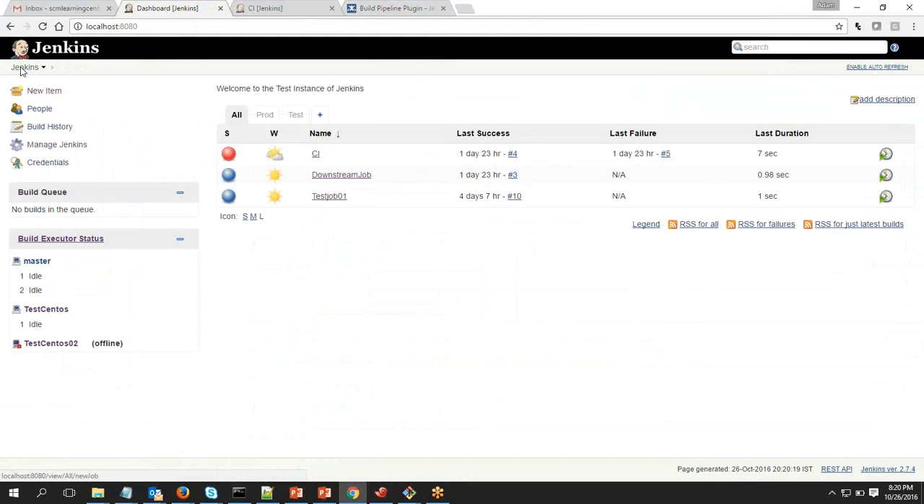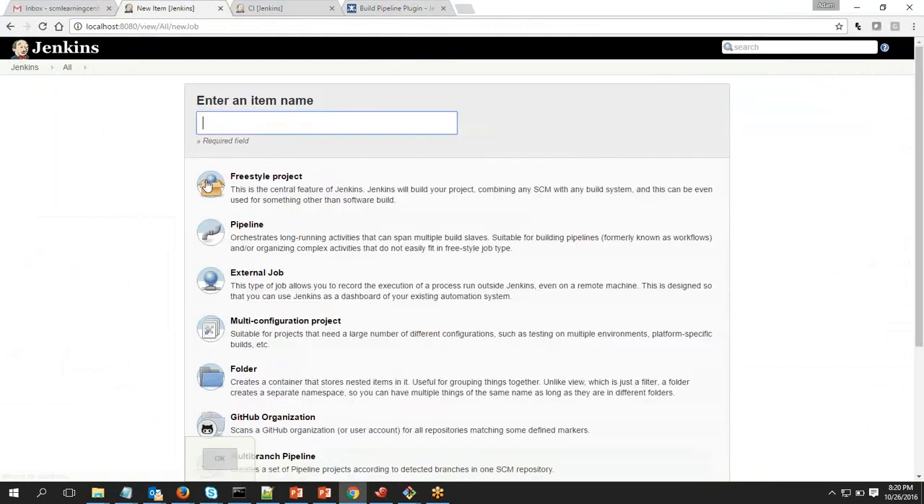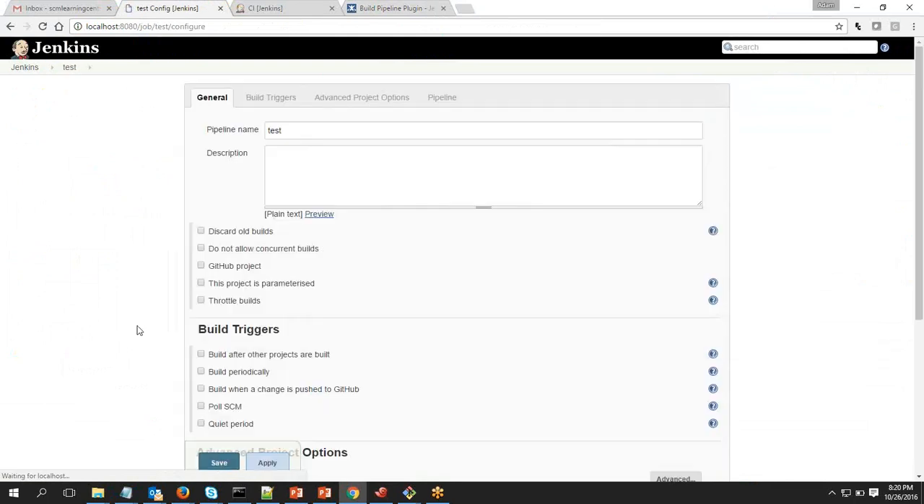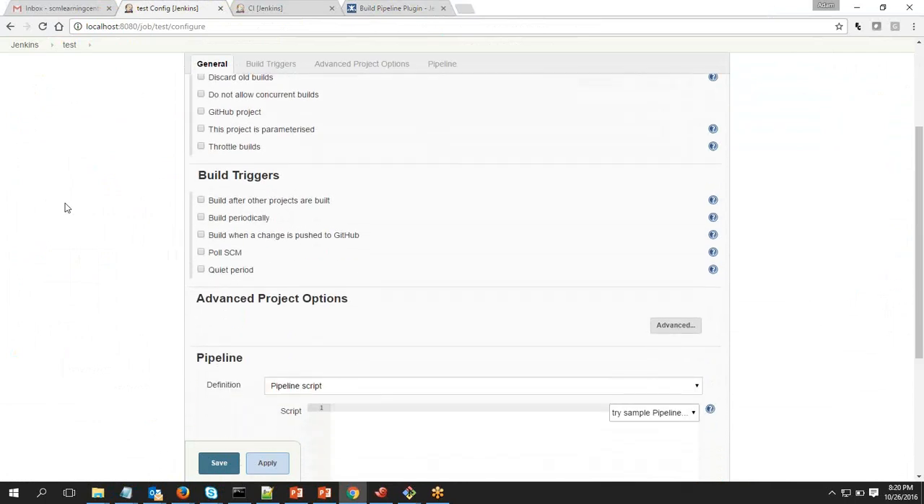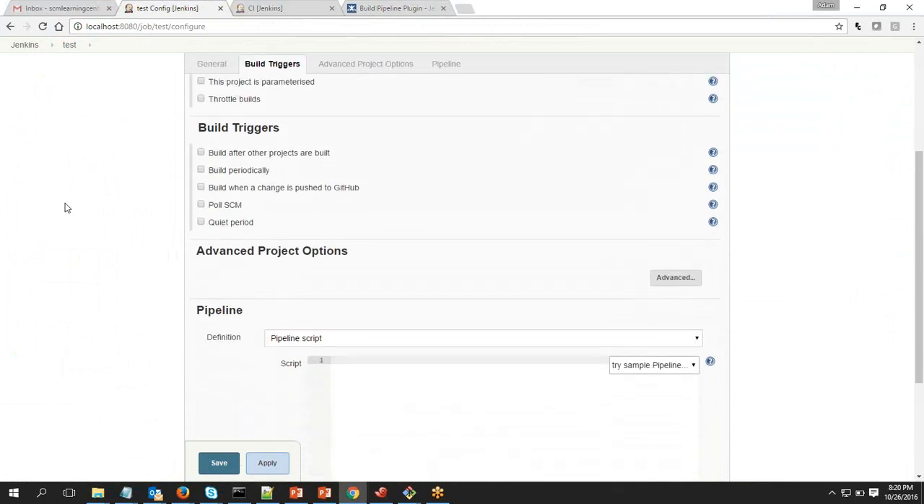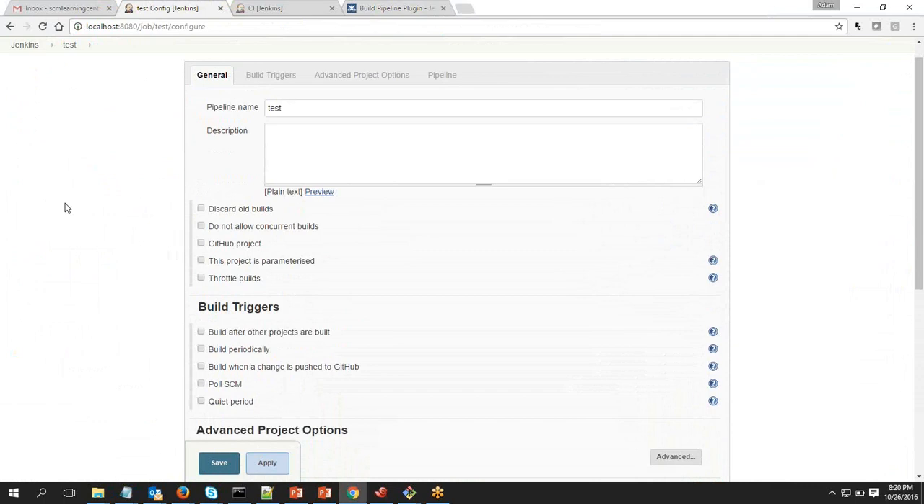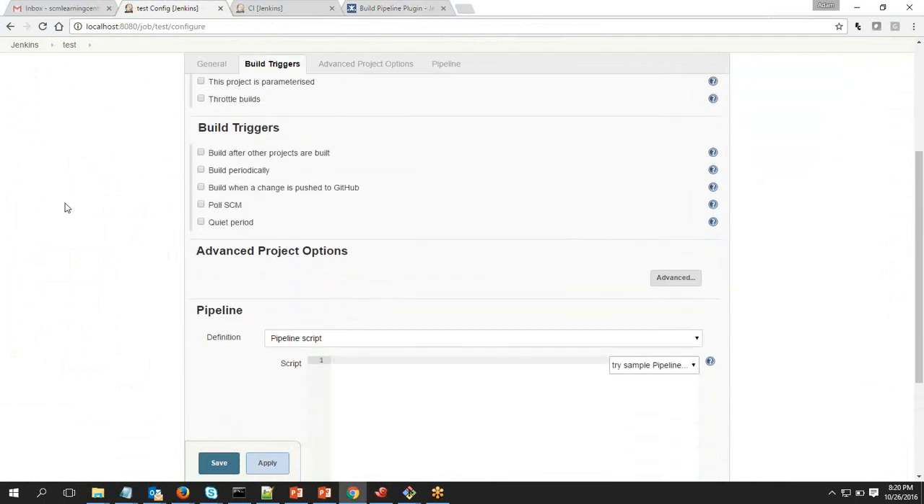So pretty much if you go now, let's create a new job. Okay, so test. Now you can see it shows it as a pipeline, right? Now if you click, there is no difference. You will have the same options. So you have the build, you have the build triggers, okay? But look at it very closely. You do not have the SCM.